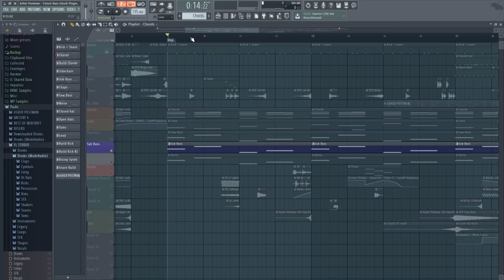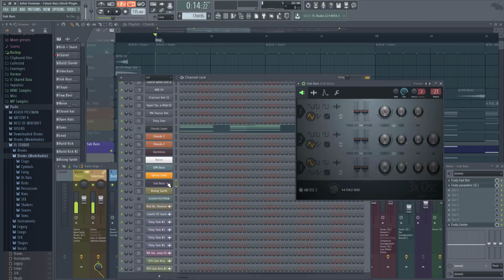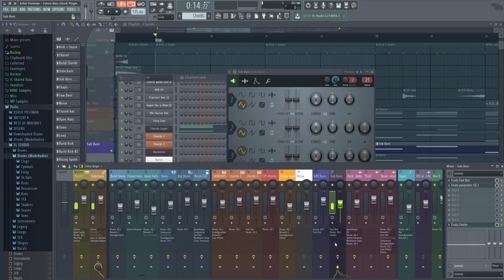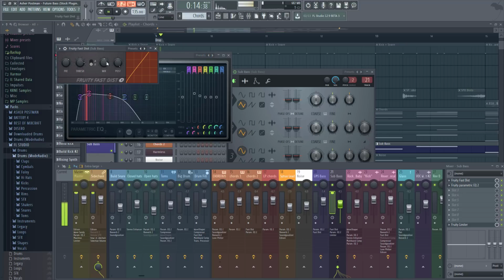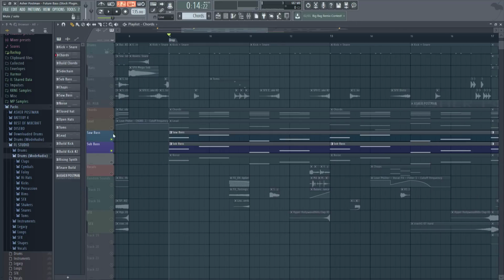And then obviously we have the sub bass, which was just 3 oscillator. I used a triangle because I wanted it to have a little bit of harmonics, not just a pure sine wave. And then I added some distortion for more harmonics, and then low pass, and boosted the low end a little bit. So it's really fat sounding.